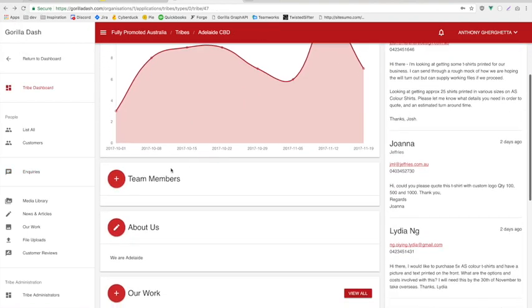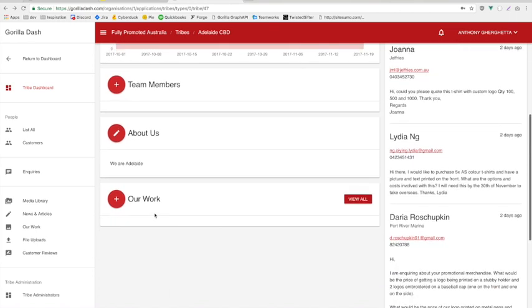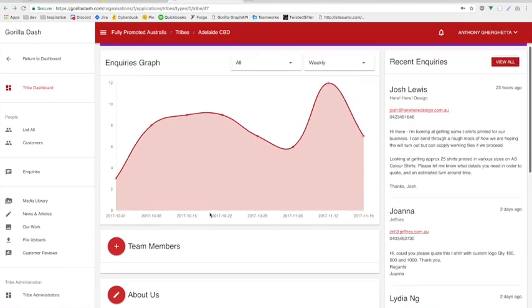Further down the page, we've got different sections. We've got a section here for team members, which we'll go through shortly. The About Us section, where you can do content on the website about your store. And then the all-important Our Work section down the bottom, where we can upload work and images to your website.